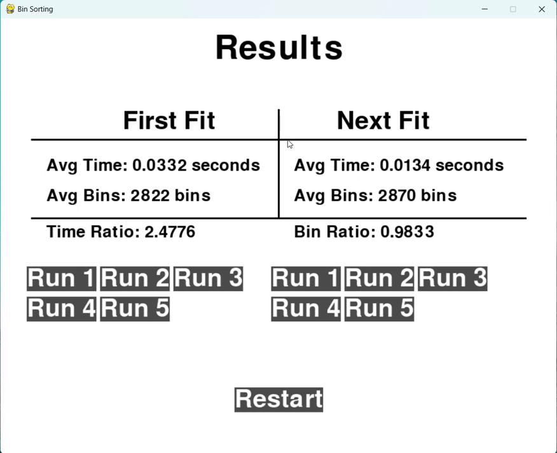The results will always be slightly different because the randomly generated data will be slightly different each run. But we take the average time that it takes to run the whole program and we put it here for both. So you can compare the two and you see that the time ratio is 2.4776 for first fit to next fit. And then average bins, you can also see which packaging method takes fewer bins.